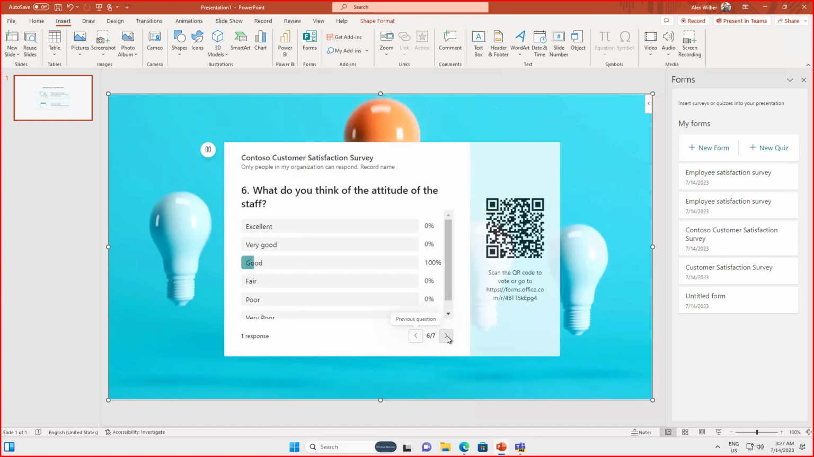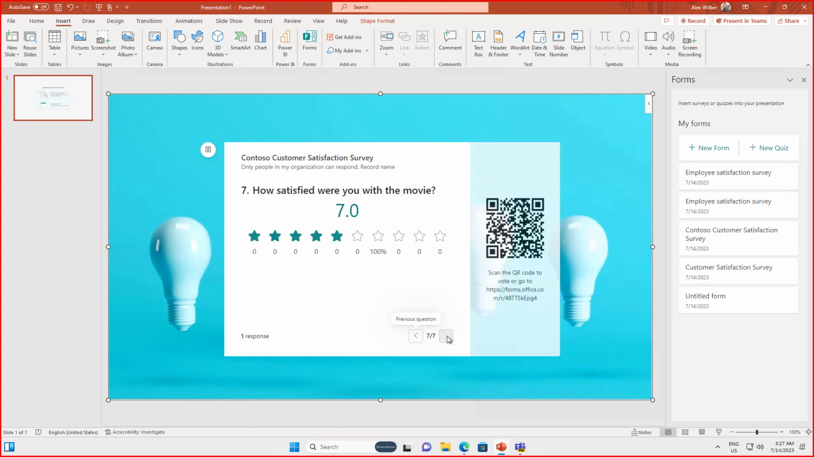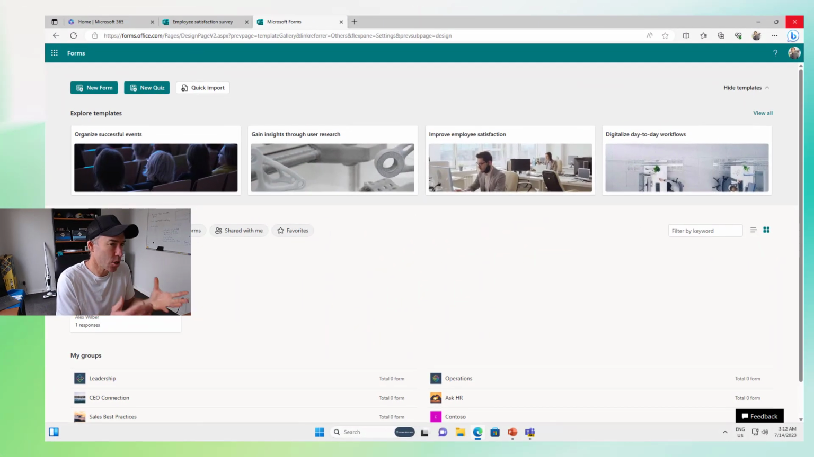So that's the focus. That's what we're going to take a look at. We're going to take a deep dive into it. We're going to present an interactive form in a PowerPoint presentation to an audience and see what that looks like. So we can see here that I'm logged in as Alex. I'm on the Forms homepage or landing page here.